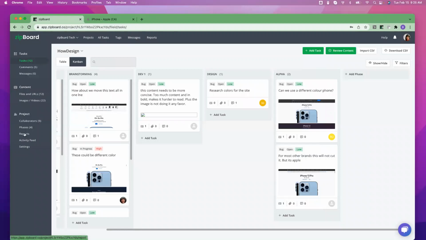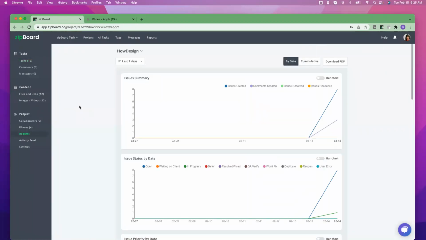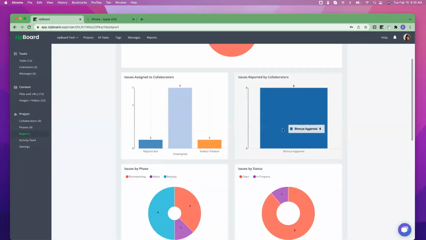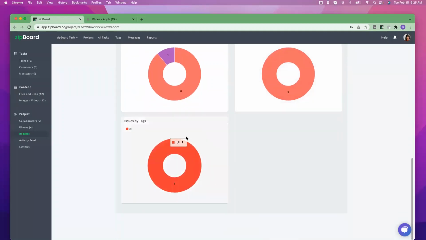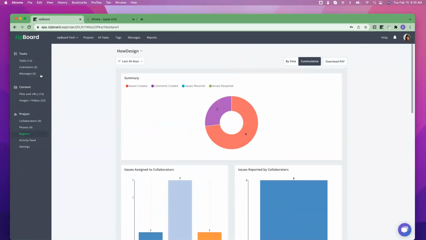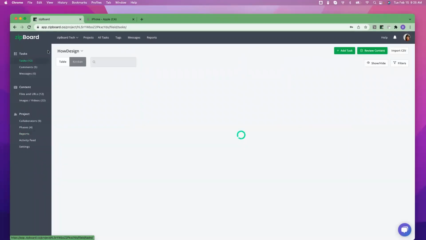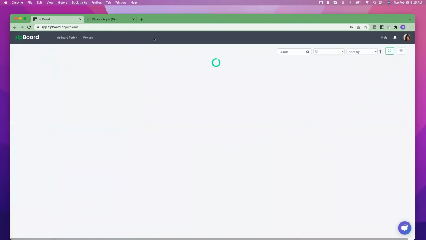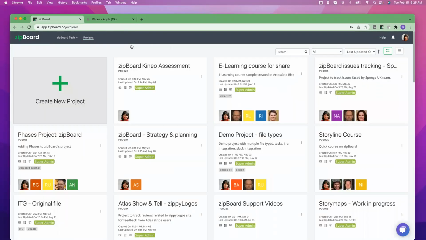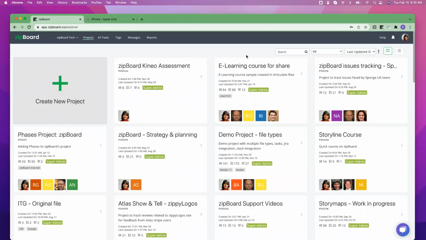That's another thing. And we also track things in terms of reports. So you can see this project is not really active, but overall you can see how many tasks were created, who they were assigned to, what kind of tags exist, and so on. And this is not just at the project level. We are inside a project, but we have reporting also at the organization level, depending on what plans you have though.